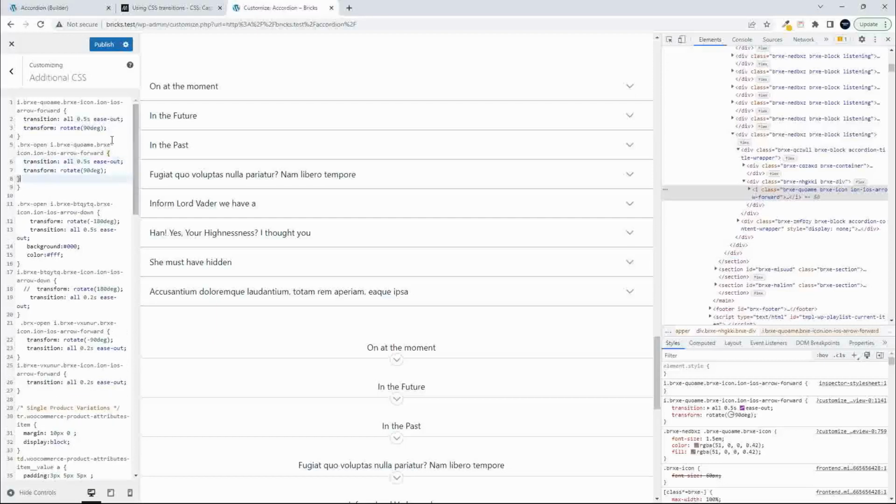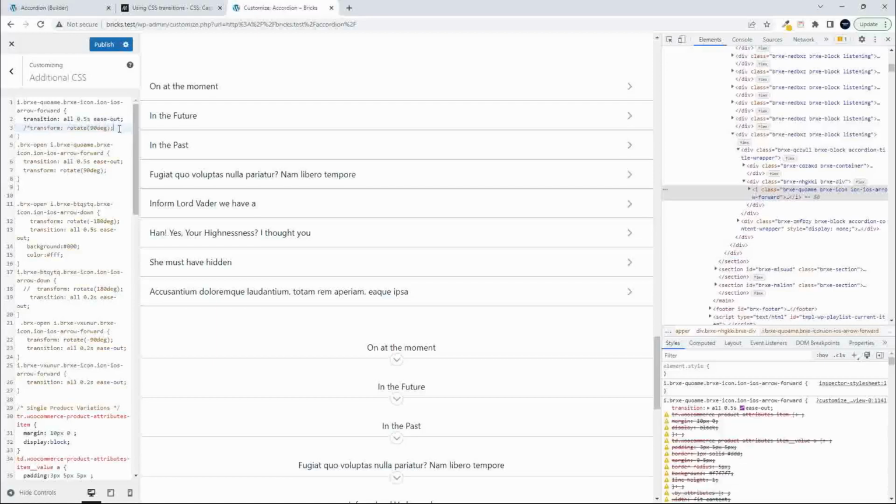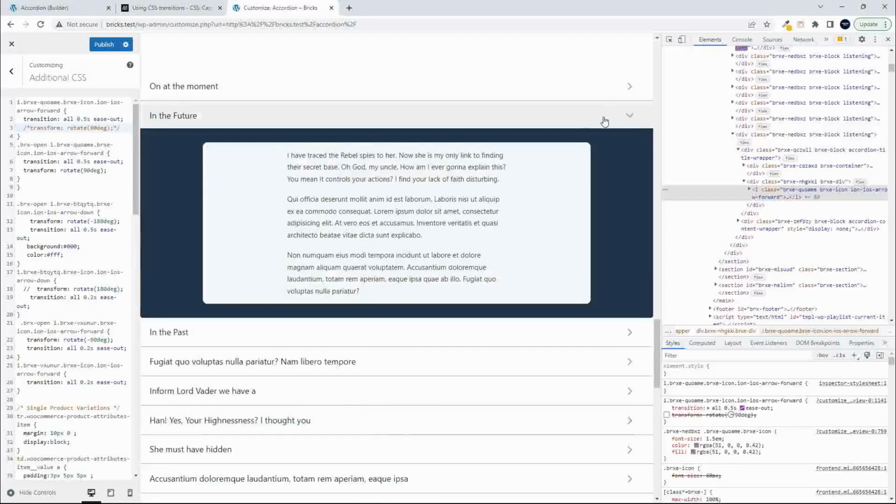And I'm going to paste that in there. So now you'll see if I just remove that, you'll see now that the icon faces to the right. And when we click on it, we have this nice smooth transition between the open and the close state.